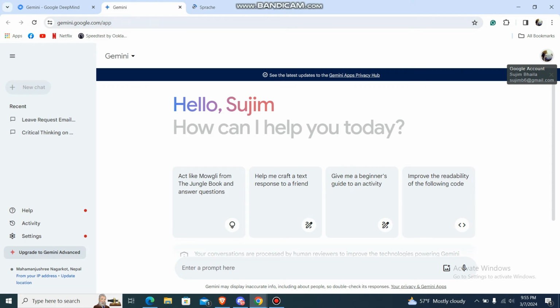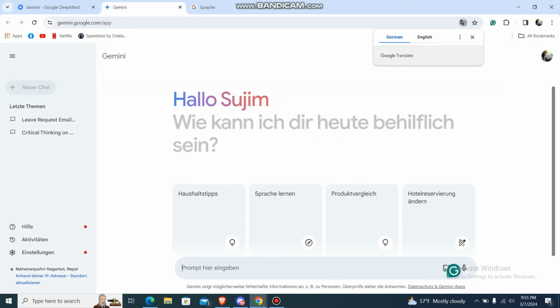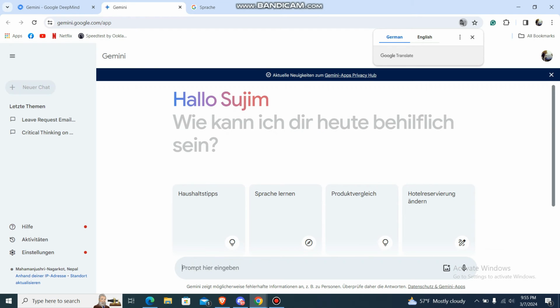And now if you go and reload your Gemini AI, now you can see the language has been changed. So that's pretty much guys, that's how you do it.